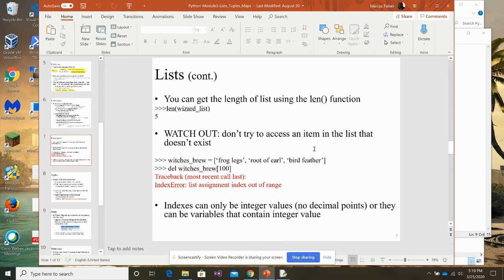You can use the append function to add items to a list. You can use the remove function to get items out of the list. And to reference items in the list, you can use direct indexing, just like we did with arrays, or you can use slicing.